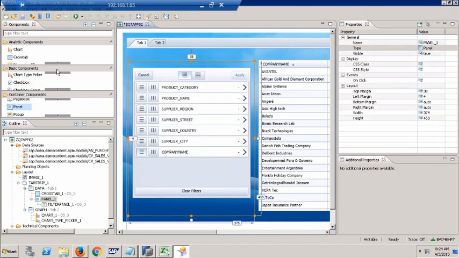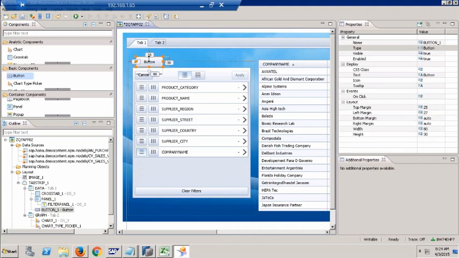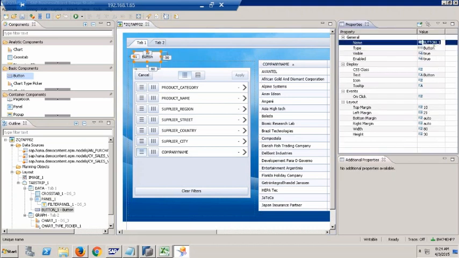జస్ట్ బ్రింగ్ ఇన్ సమ్ బటన్. ఇటు పైన ఫిల్టర్ అని ఒక బటన్ పెడతా. I'll name this button as, sorry, button text: show filter.